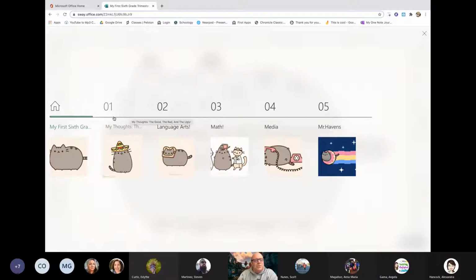The first chapter is her thoughts on how her first trimester went. The second one is what she learned in language arts. The third chapter is what she learned in math. And then I had them take all of their media. I'm a firm believer that students can show me what they're learning if they can tell me what they're learning through different applications. So we use Soundtrap and I use Flipgrid exclusively in their portfolios.